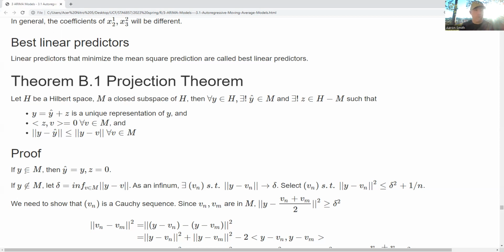First and foremost, for the projection theorem, if y is in M, then y hat is equal to y and z is equal to 0. We're done with the proof.